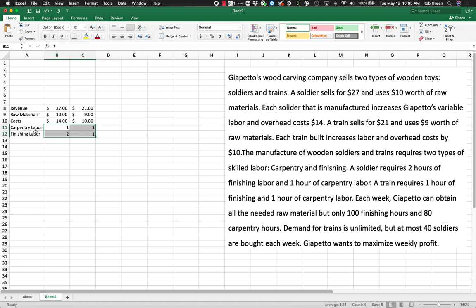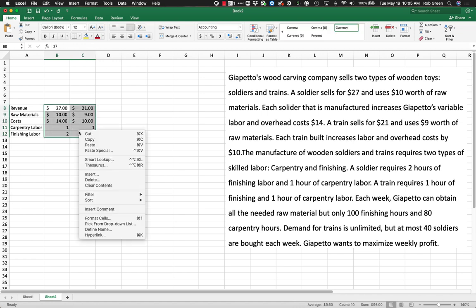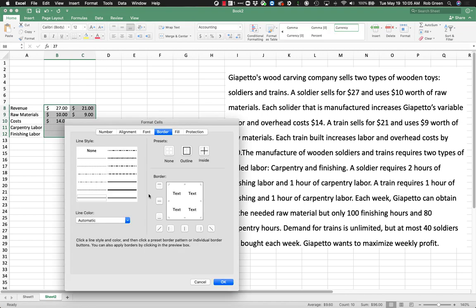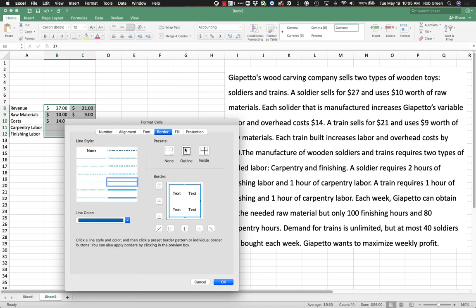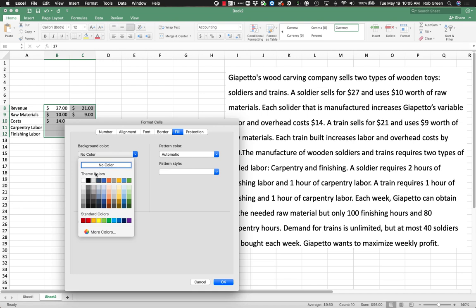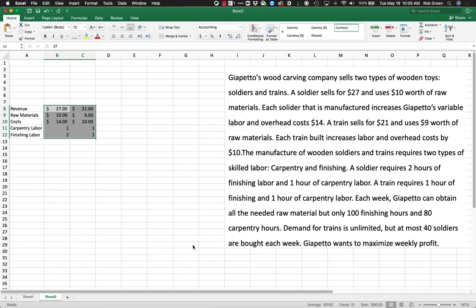Okay. We are also going to go ahead and format these as we do, adding a blue border and filling with a light gray background to show that this is given data. We also know that we have to choose how many soldiers to make and how many trains to make. Note, this is all the information related to soldiers. This is all the information related to trains.